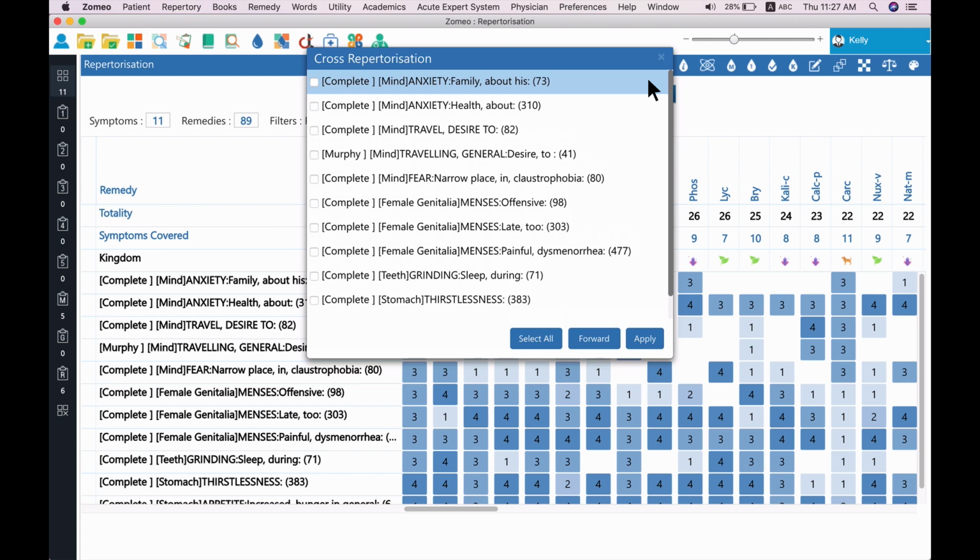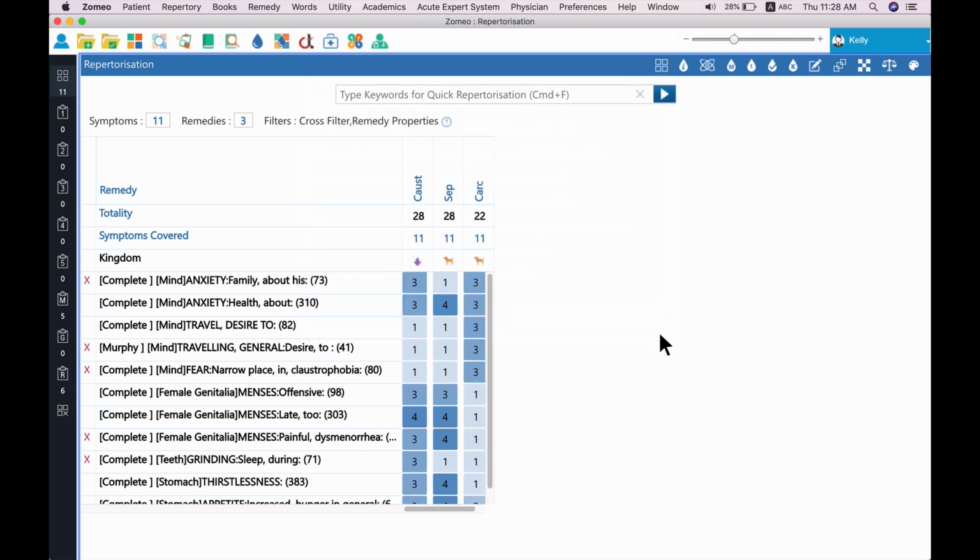In our case, let us cross the most important symptoms: anxiety, family about, traveling general, desire for, fear, narrow places, menses painful, and grinding teeth during sleep. Now, apply the filter and look at the repertorization sheet. The repertorization sheet shows a red-colored cross mark against each crossed symptom.